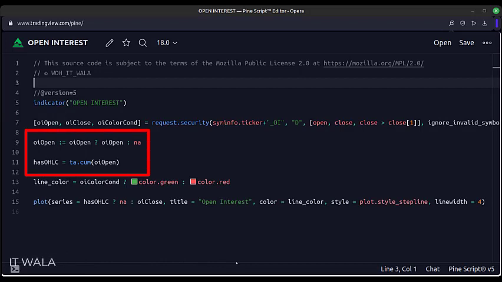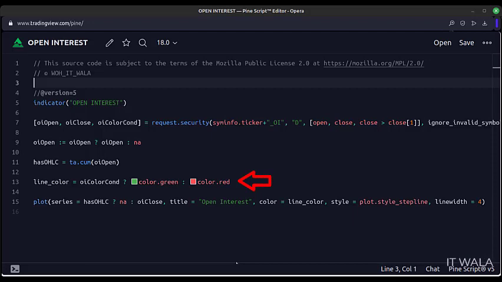Then we see if we have actually got the data or not. Here we check if the open value is valid or not. Here, we assign the color according to the data. If the current open interest is higher than the previous, we color it green, else we color it red. And finally, we plot the open interest close value.